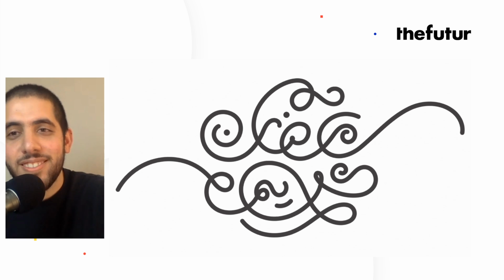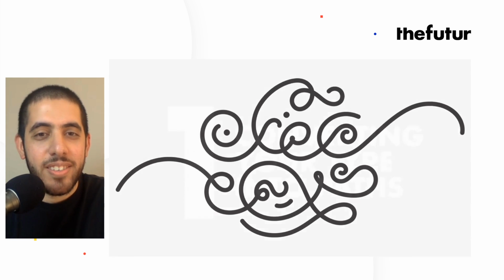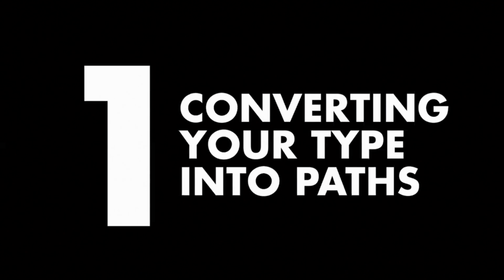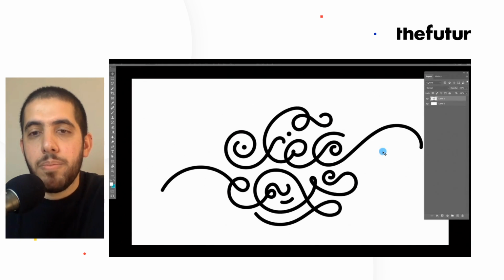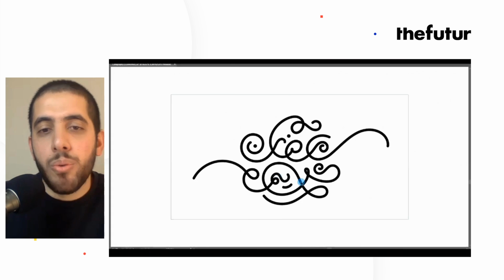So beautiful. All right. So we'll jump into the first step, and that's about converting your type into paths. What we want to do now is take any calligraphy piece that we have, any picture that you find online, and take it into Illustrator. And we want to trace over it.